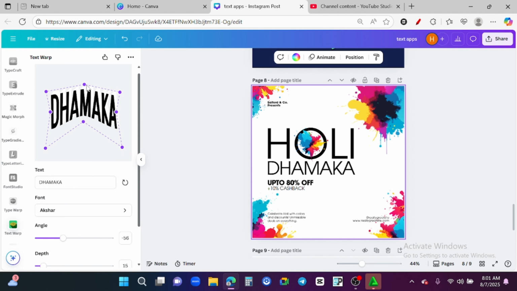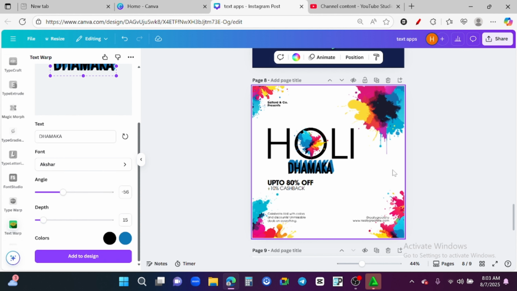Okay? And if it is something you like, then you just go ahead and add it to your design. All right, so you can work on your design. Just make sure you're doing the right thing and it's making sense. So this is just for illustration's sake. In order not to waste your time, we're going to move to the next app.